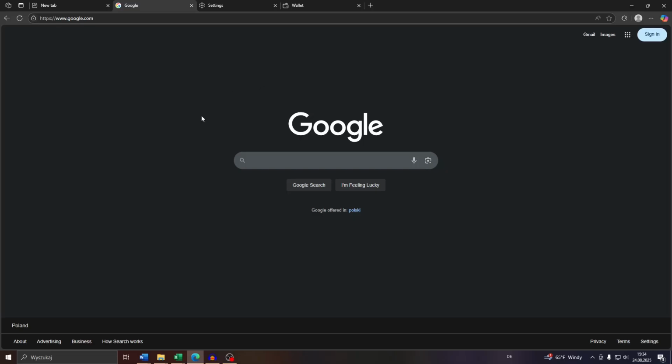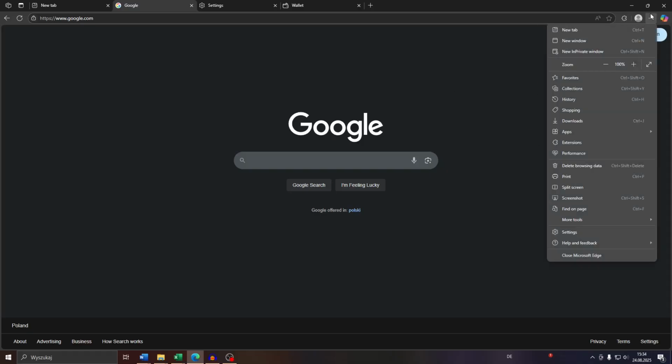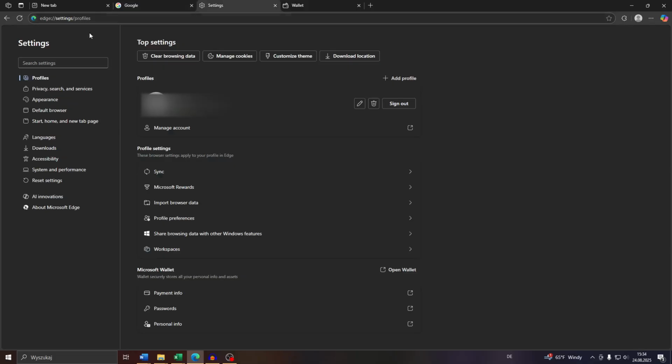And for this method, you will need to access your browser settings. To do that, here in the top right corner of your home feed or home screen, click into these three dots and select Settings from that drop-down menu. After that, inside your browser settings, head over to Profiles here on the left panel, and here to the right, click into Personal Info at the very bottom of that menu here.